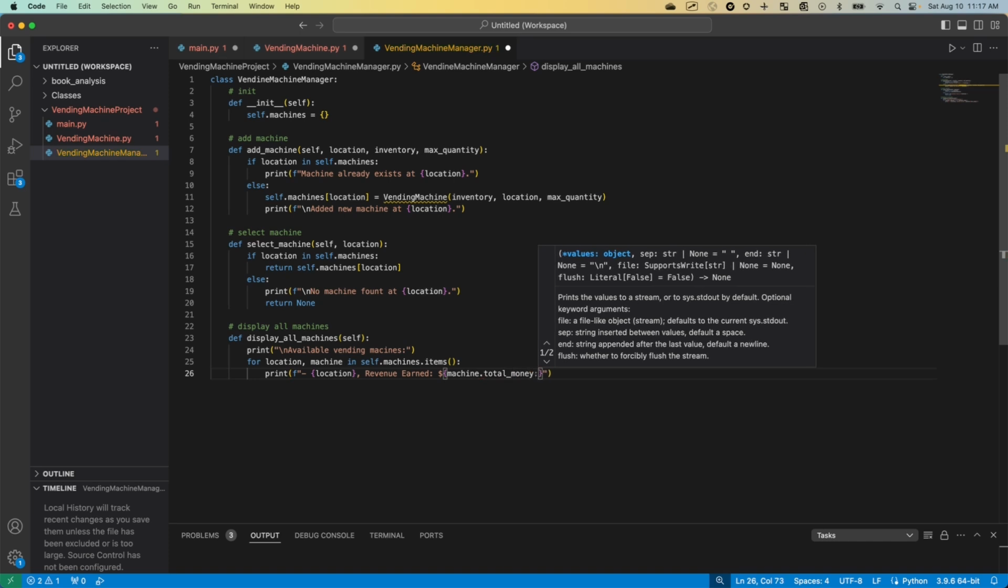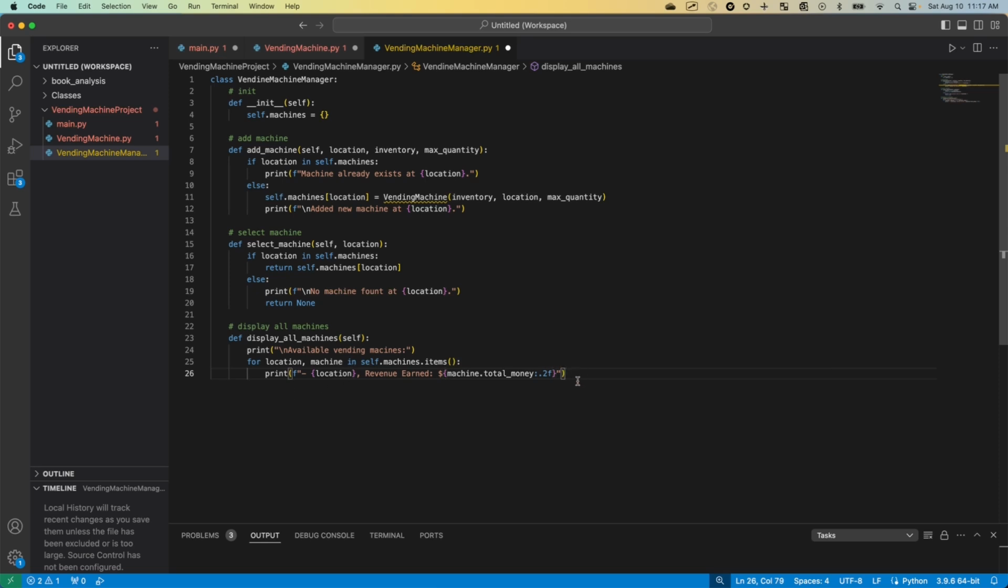And then we're going to do colon .2f, which makes it into a dollar format, 2 decimal places. This f is for formatting. 2 decimal places is what this Python variable will be expressed as, which is what we're used to with dollars and cents. So I'm going to save that. And that's our vending machine manager.